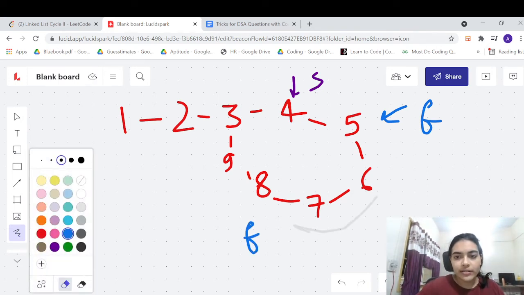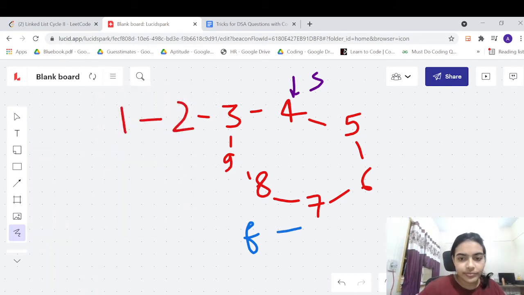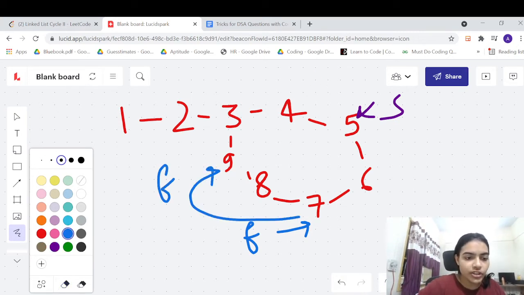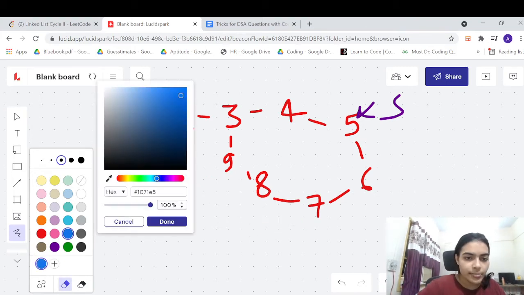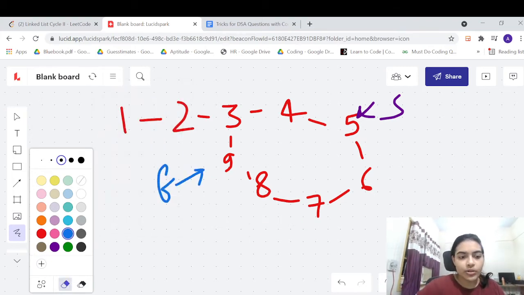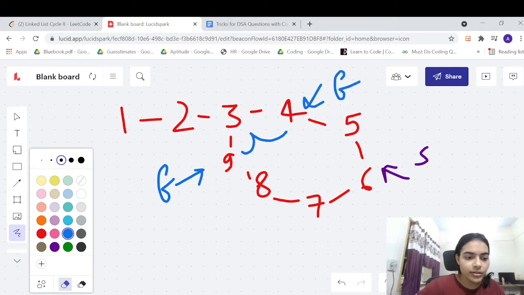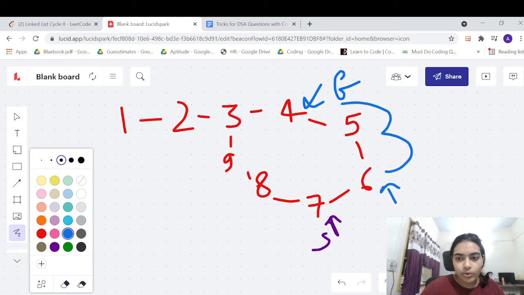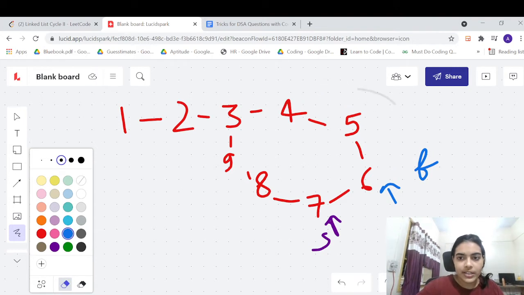Next, the slow pointer will again move by one step, and the fast pointer is going to move by two steps and make a jump here. Let's erase this and place it here. Next time the slow pointer is going to move by one step, and the fast pointer will move by two steps. Next, slow moves by one step, and fast, being fast, moves by two steps. Let me erase it and place it here.